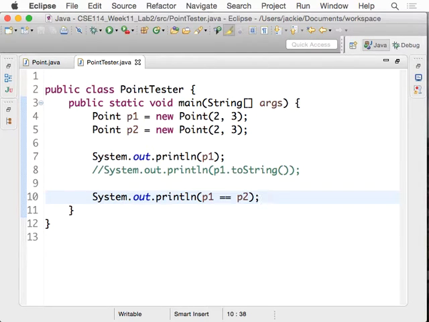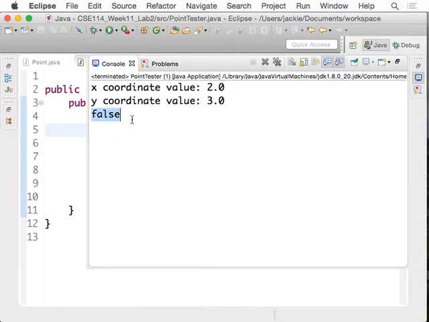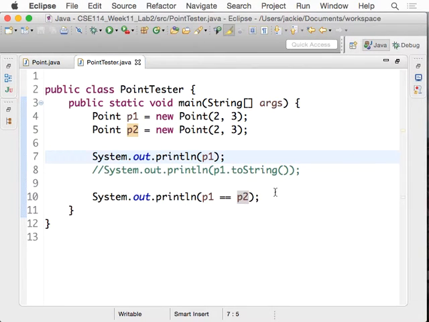What does equals do? It compares the address values to see if they are the same objects. Apparently they are not, because P1 and P2 are created from two different objects using the new keyword, so they are different. So if you do that, P1 equals P2 will give you false. Okay, that's not surprising. Let's do another one.